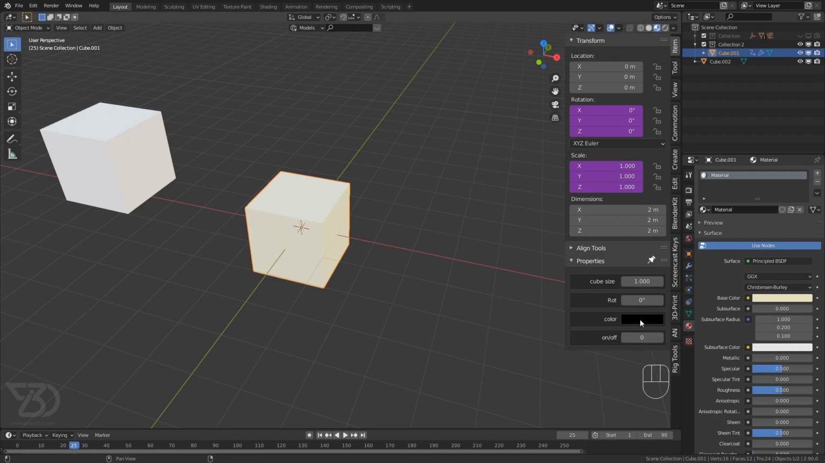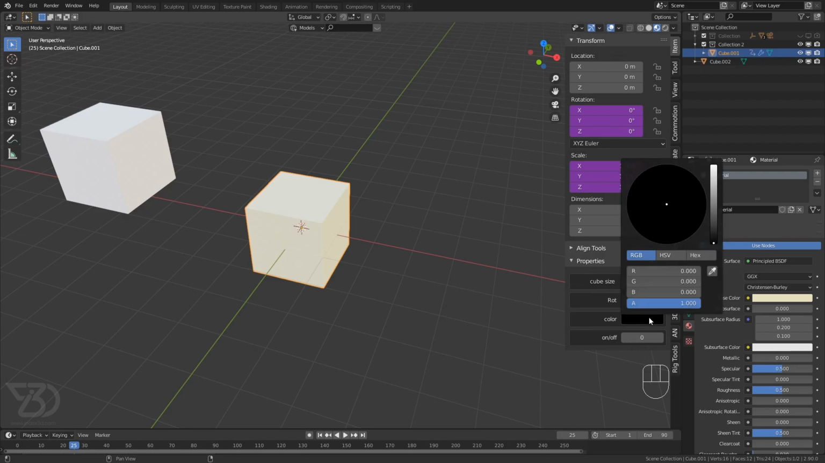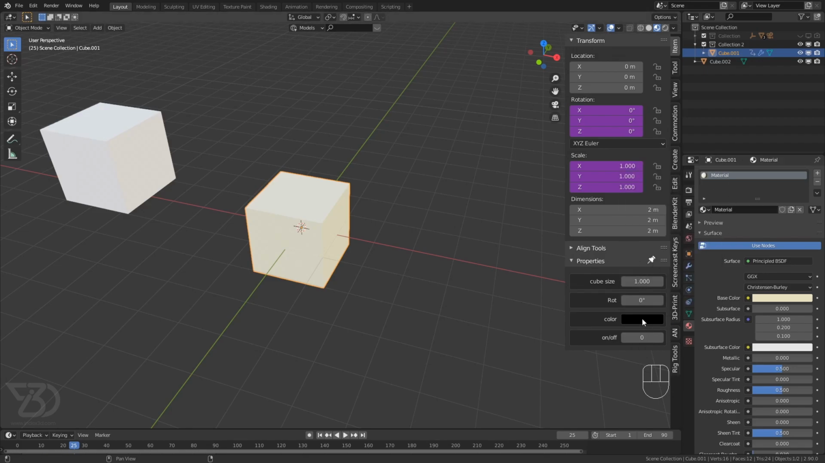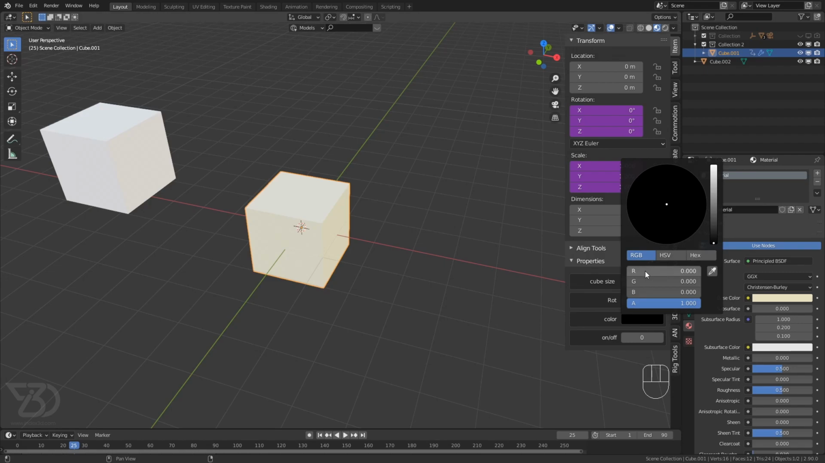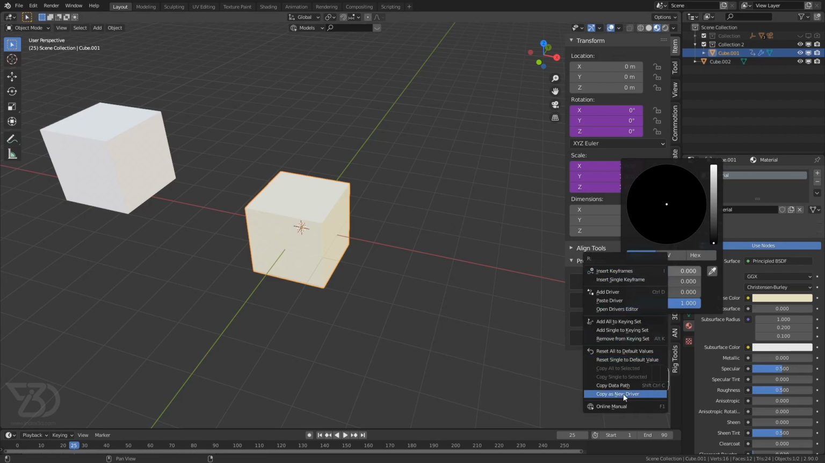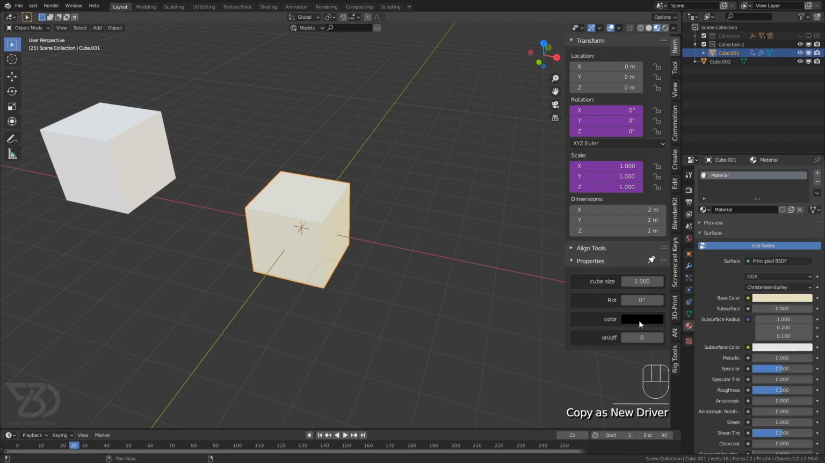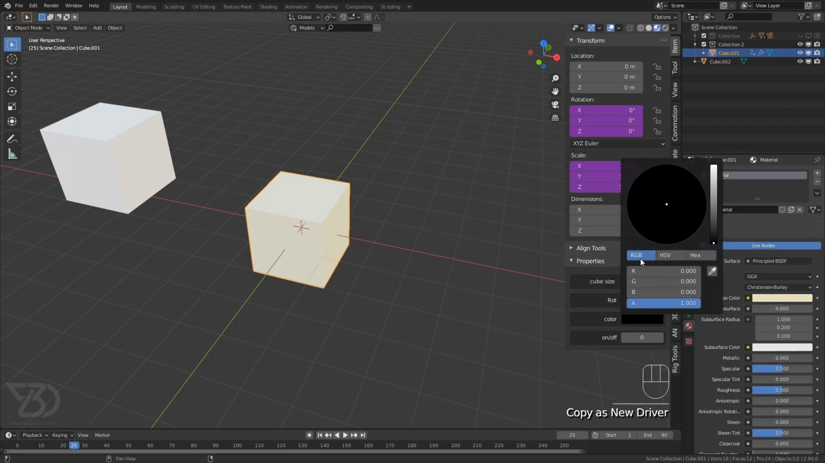So what we can do is we can open this value, right click, and it will open up this menu, and we can now right click on the red value and then copy as a new driver and then paste it on this value. But make sure you are in the RGB tab, then you can right click and copy as a new driver. But if you are in the HSV tab, then this will not work. So we cannot right click in these tabs. I don't know why, but we cannot. And then same goes to this one, we cannot right click.